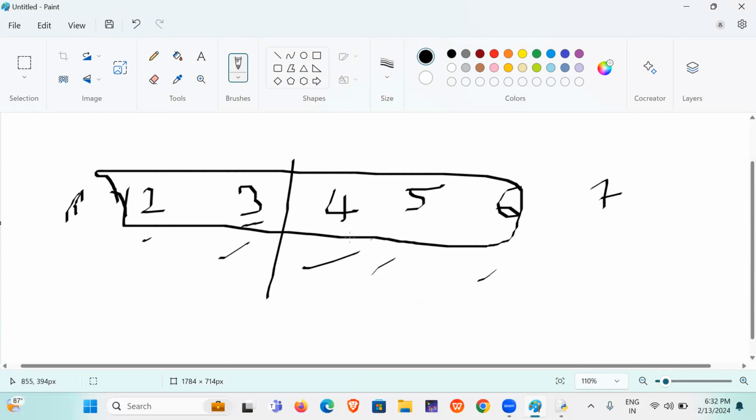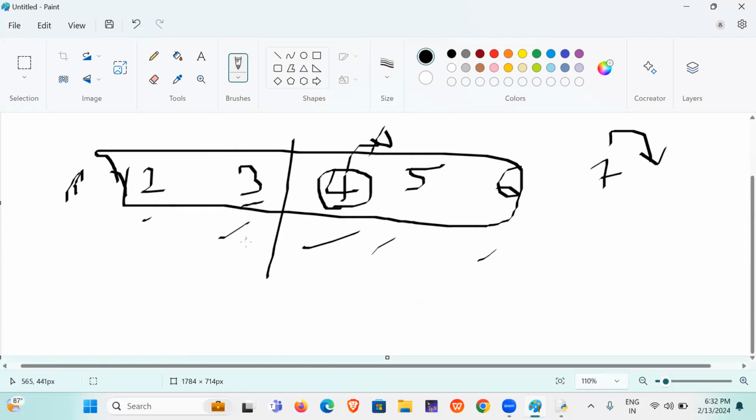I don't need to check from 4, because when 4 is doubled, it will get a number greater than 7. So I need not check 4. We can take up to the square root, square root plus 1, but you can take up to half also. Now let us take 7. Divisible by 2, we can check with 2. After 3, we can stop there.